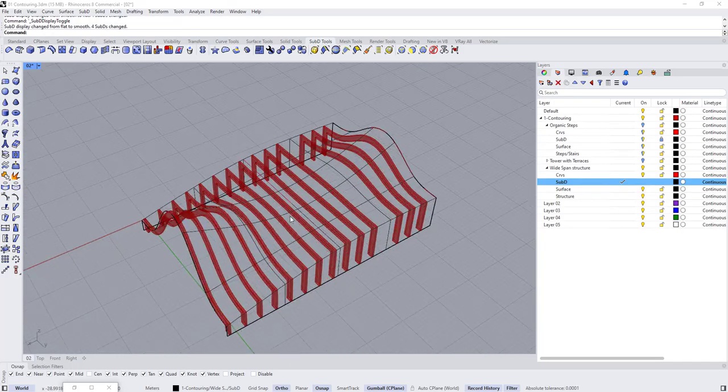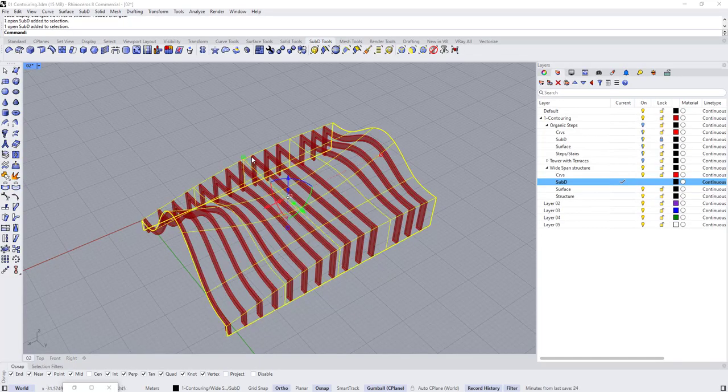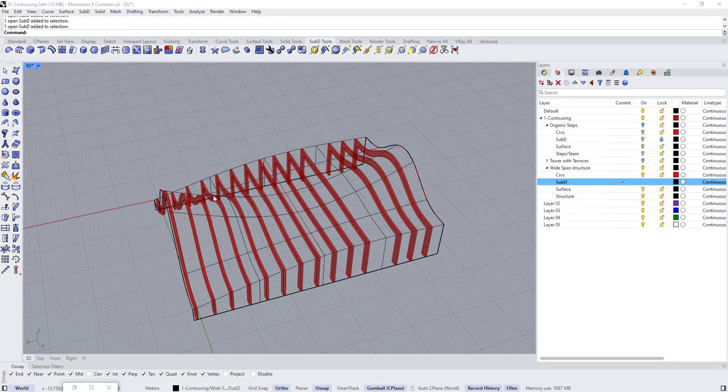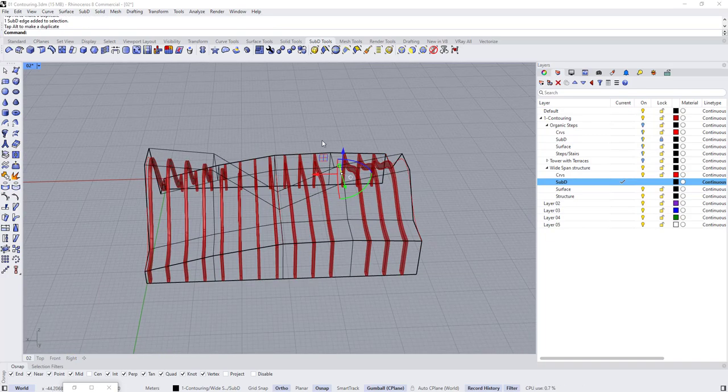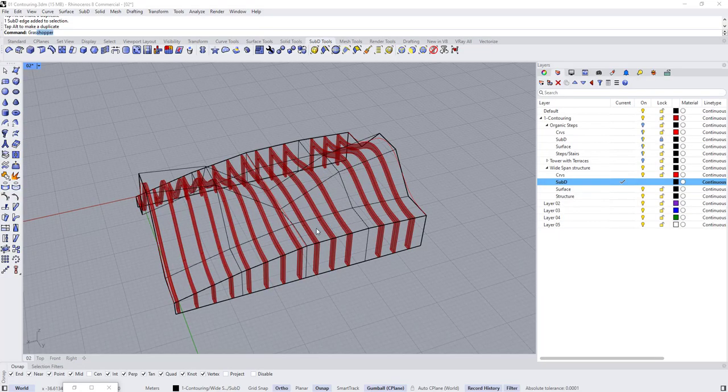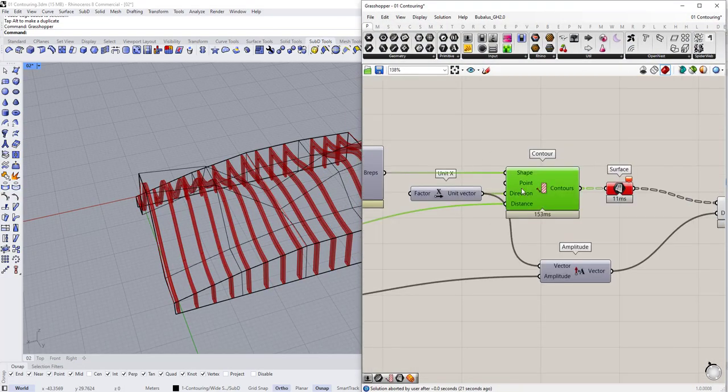Now, of course, these curves, if we edit them, we break the history of the SubD. So if you want to edit anything, we will edit the SubD directly. We can start maybe moving this a little bit. In this one, by the way, there is a missing curve here. Not sure why. It hasn't been generated. So let's see.